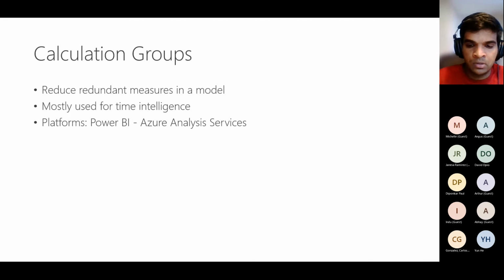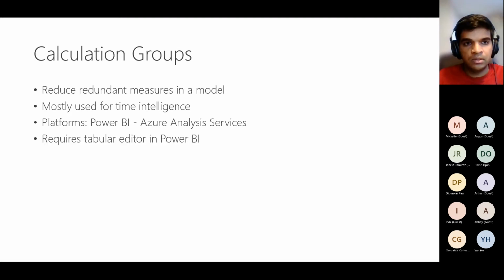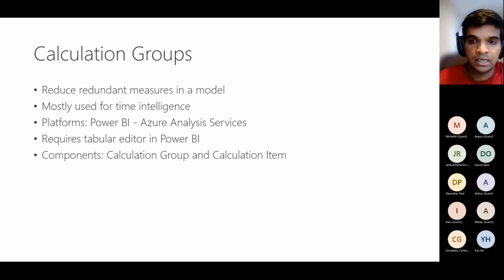So as I told you previously, in Power BI we would be using Tabular Editor. We'll have to use an external tool called Tabular Editor to use calculation groups. And it's not the case if you are using any other platform such as Azure Analysis Services or SQL Server Analysis Services.